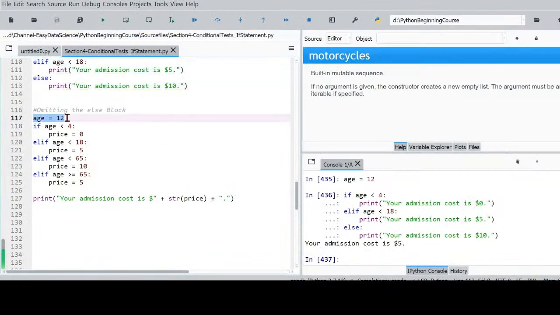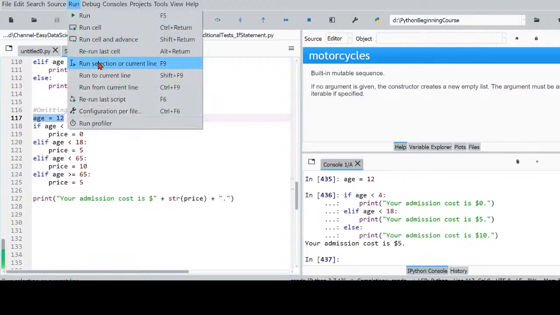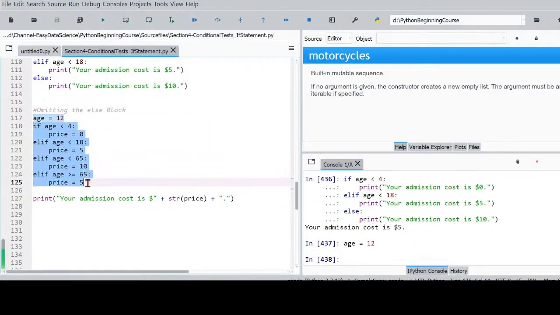So we see age is 12. Then we use multiple if and elif tests.